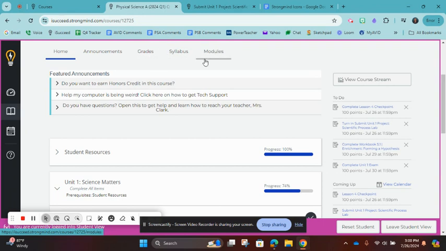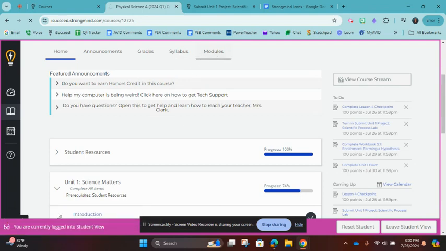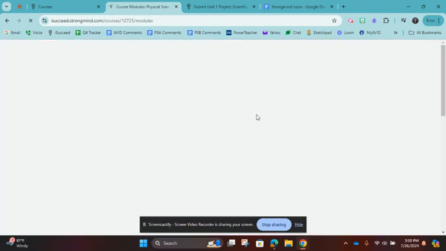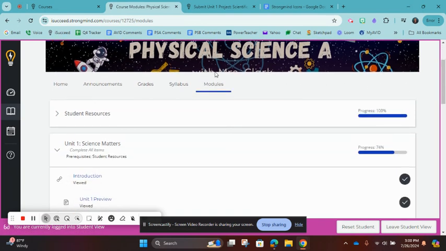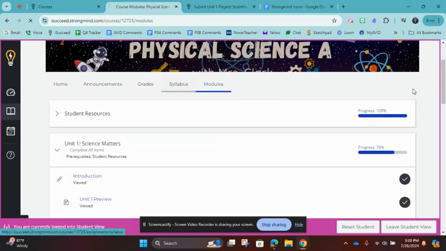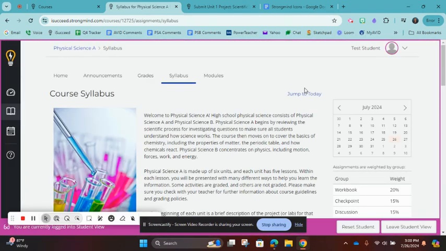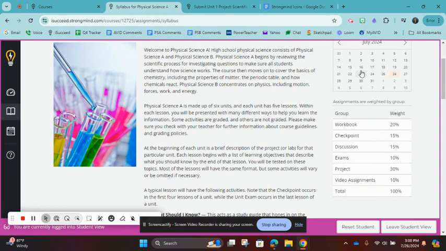Your modules looks almost exactly the same. I'll show you that as well. It just doesn't have the additional information. And then your syllabus is also a little bit more important than you would think. There's a lot of information here. You can get to your calendar and click on the certain dates and it'll open up your calendar.